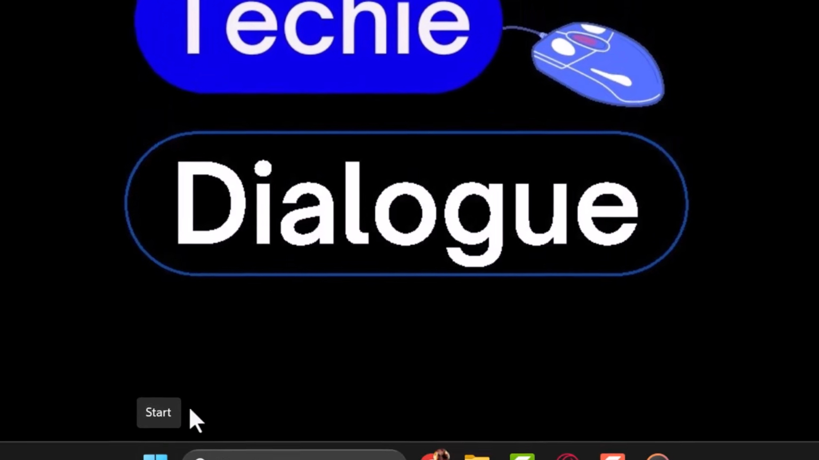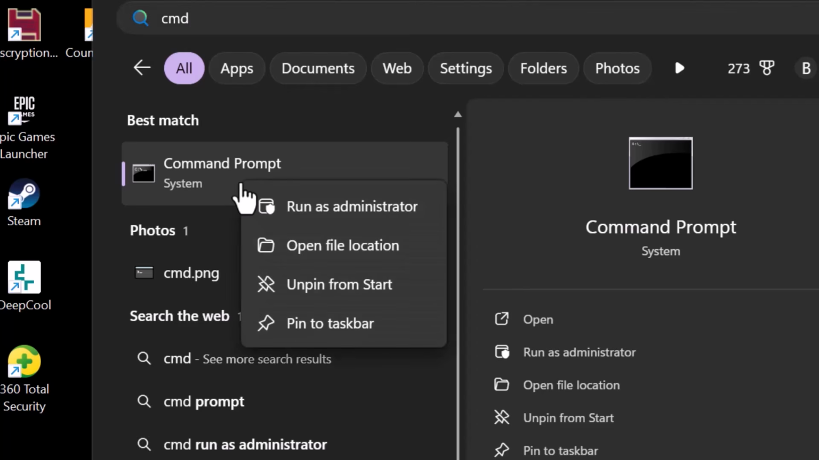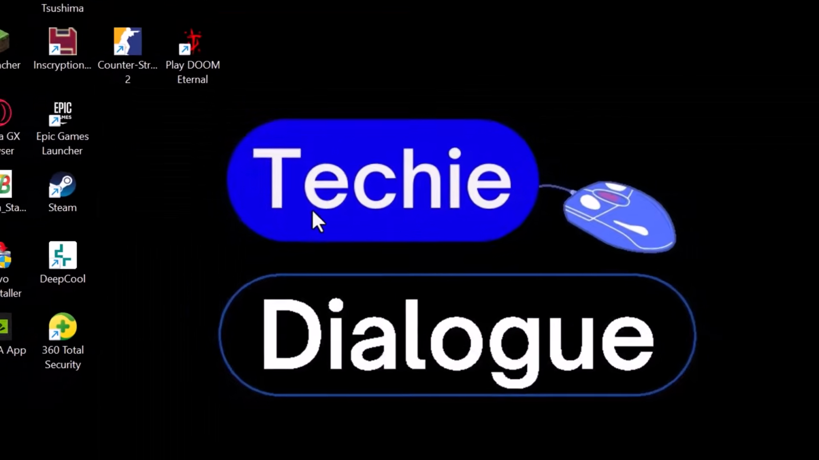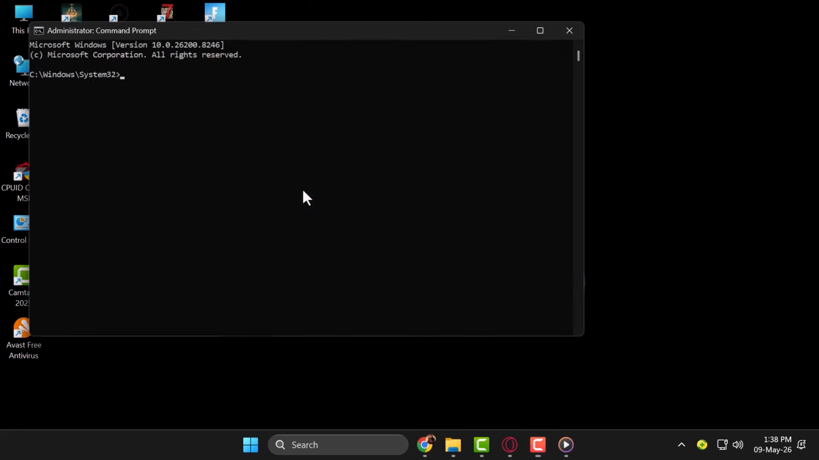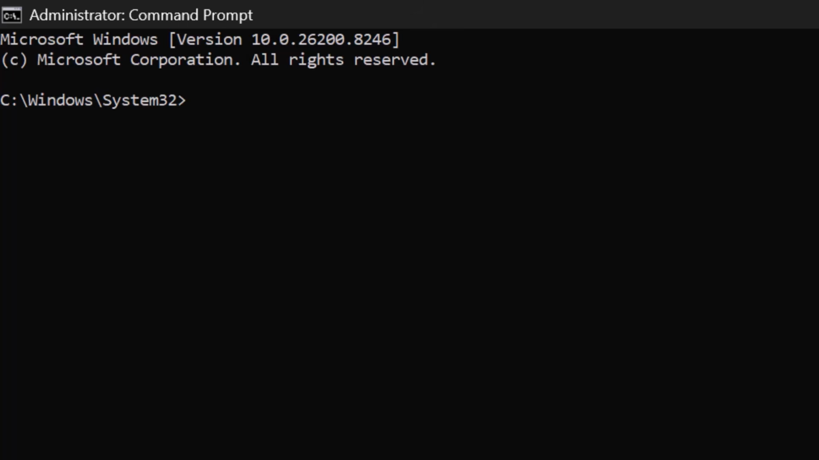Press the start button and type CMD. When command prompt appears in the search results, right click it and select run as administrator. Windows may now show a permission pop-up called user account control. Simply click yes to continue. Once the black command prompt window opens, you are ready to go. So let's begin with a quick command that instantly reveals detailed information about your entire system.